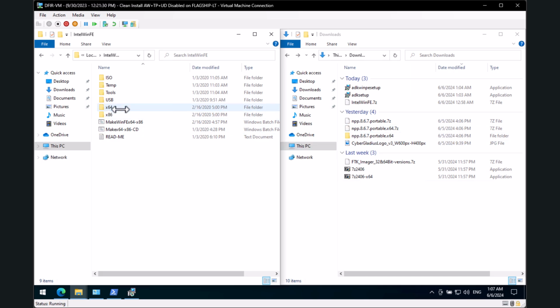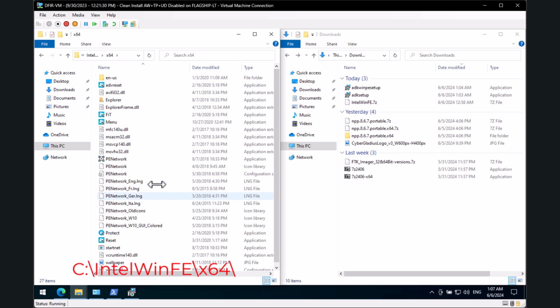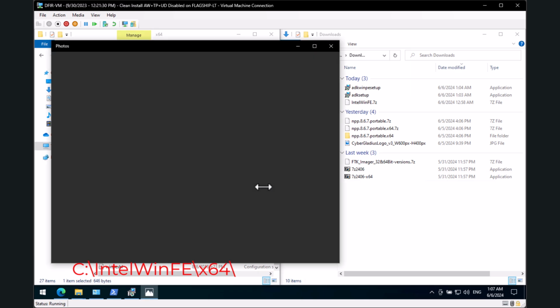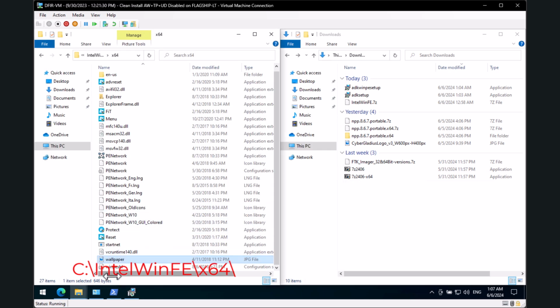Cool. So right now I am in the WinFE framework folder. I'm going to click on the 64-bit version. You'll notice that right here there is a wallpaper JPEG. It's nothing but this little square. I'm going to replace that. The image size that I found works best is 600 pixels wide by 400 pixels high. So 600 by 400. Otherwise, the image will not show all the way up.